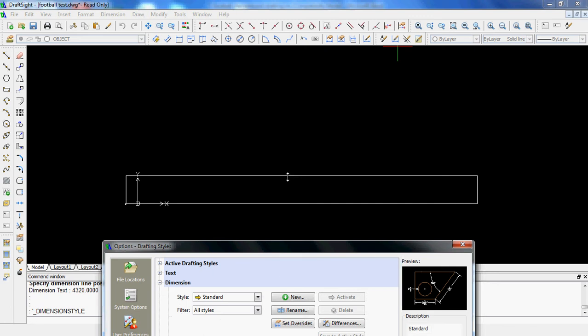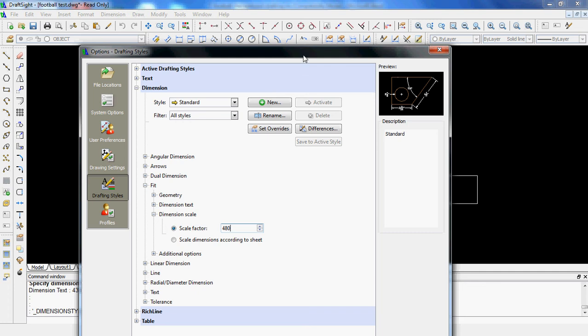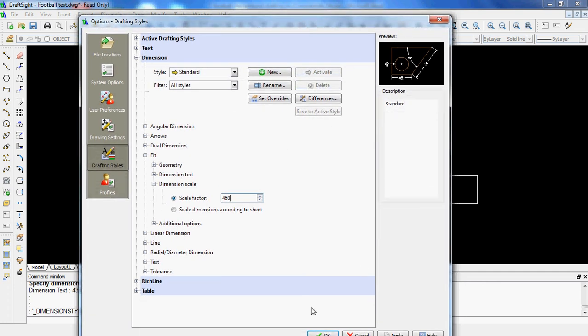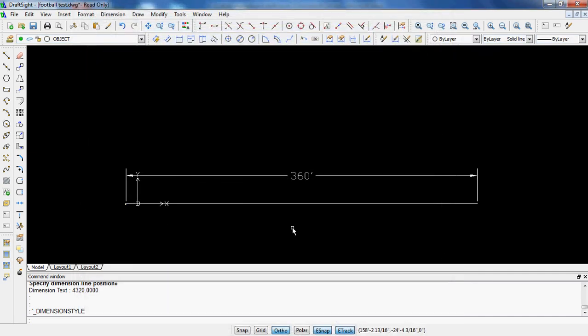And that's the problem with this text up here, is that it's on a scale of 1, so you can't see it when the line is so big. So when I change it to 480, hopefully I'll be able to see it. So I'm going to go ahead and click apply and click OK. And you can see now you can clearly see 360 feet very easily.